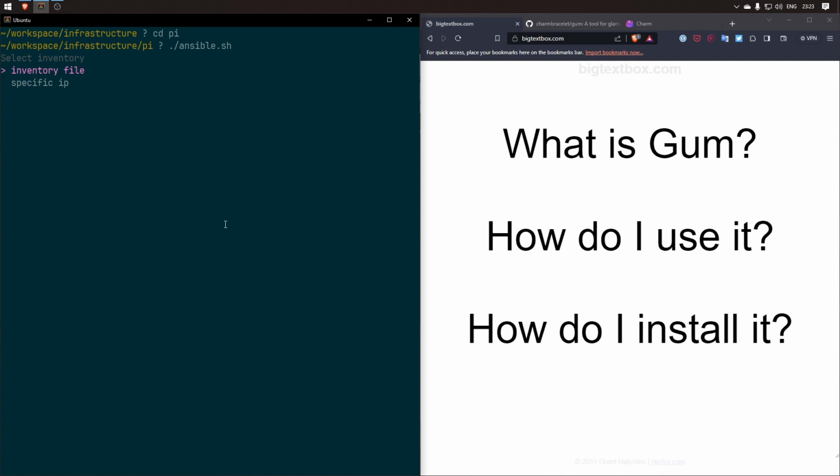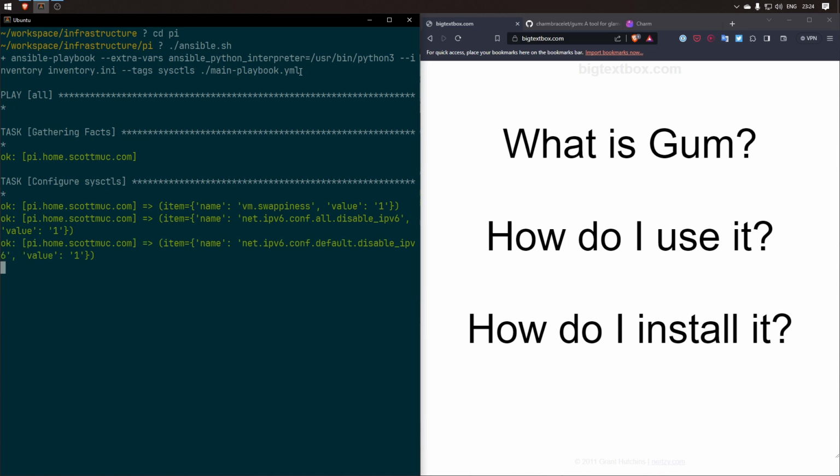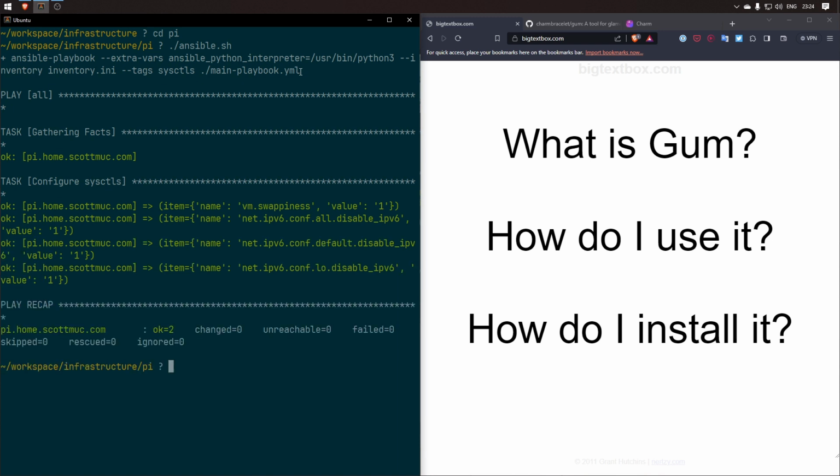What type of inventory? Again, you don't need to know Ansible in order to know what is going on here. I'm going to use my inventory file, and now I have a confirmation prompt. Do I want to deploy my main playbook using the inventory file? Yes or no. Let's do yes, because it's not going to take too long. And now we can see this Ansible command that has been constructed for me. Like I said, you don't need to know what Ansible is, but I will show you how I've used Gum to make this interactive script.